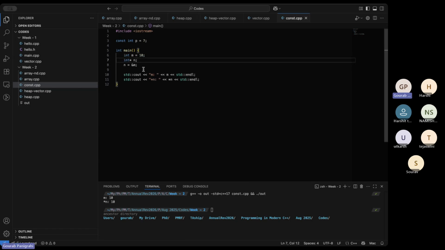The second one might not be too apparent, but it's actually the same thing. So we have an integer pointer n, and we're storing the address of m itself. So if you try to dereference n here, what will it do? It will access the value stored at that address, which is the address of m, and that has value 10. So both of them print 10. I hope that idea is clear.